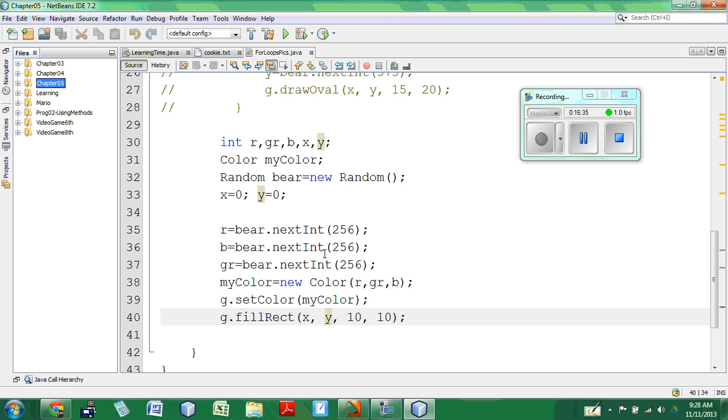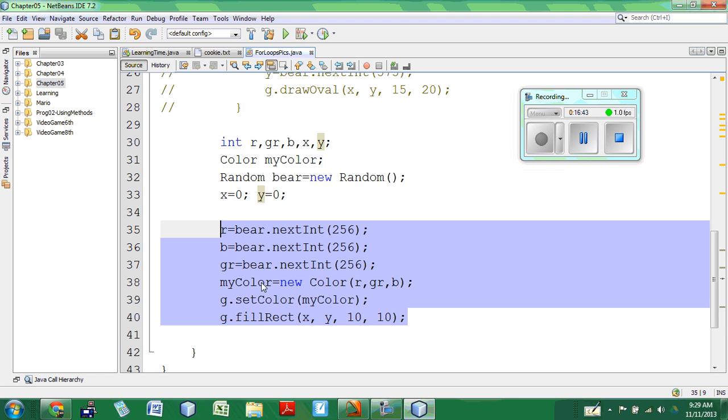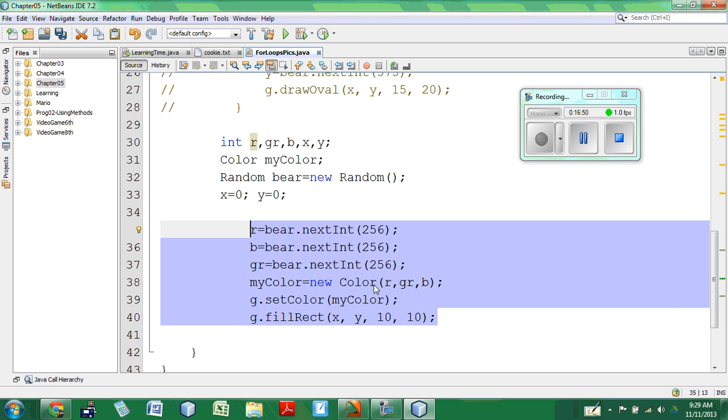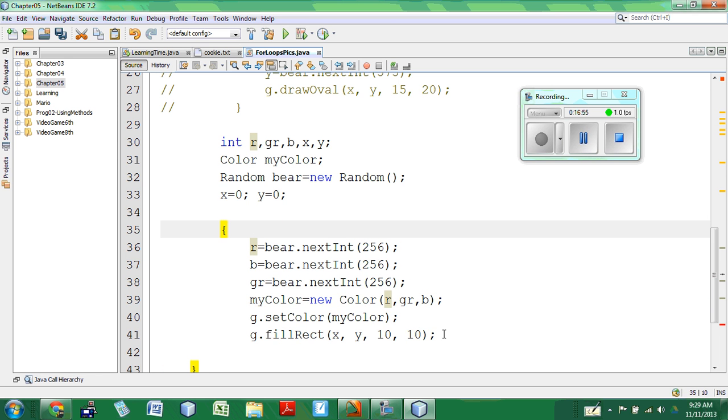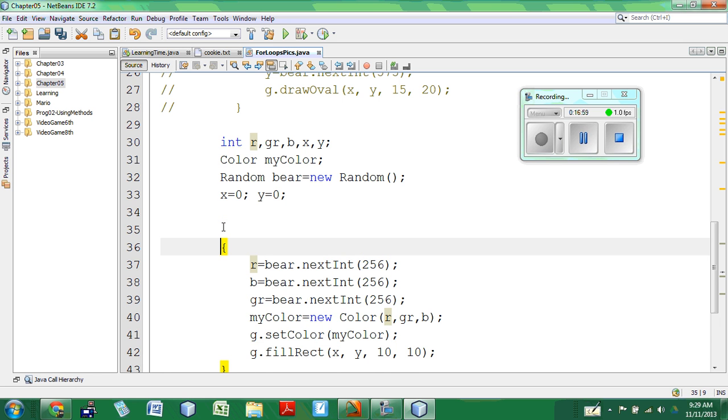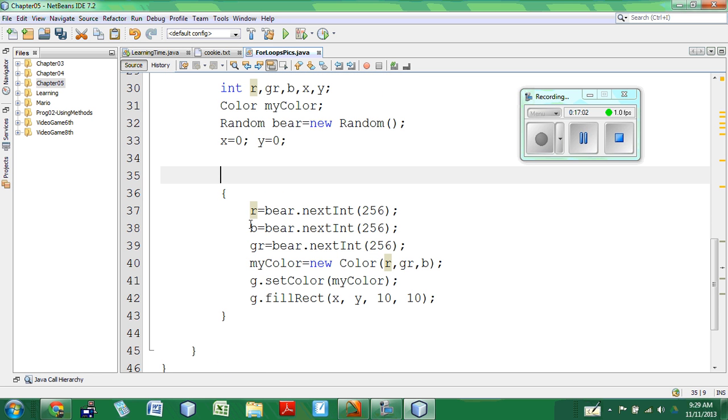I'll give you a minute. All right, so I want to do this set of what is this, 6 lines. I want to do these 6 lines repeatedly. So I'm going to hit tab so that they are set apart, and I'm going to wrap them in little curly brackets. So this is the code that I want to do multiple times. I did put a curly bracket.